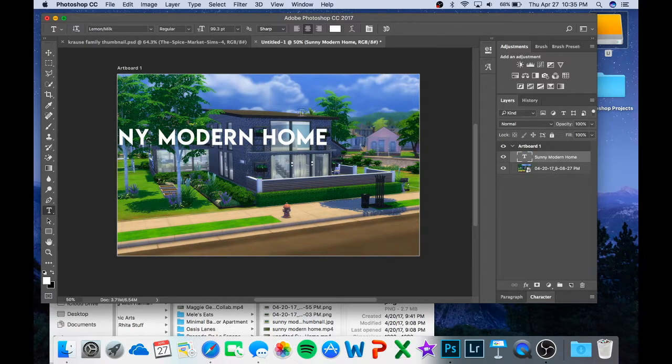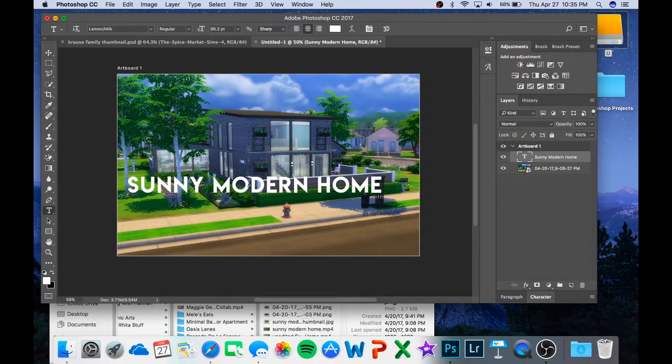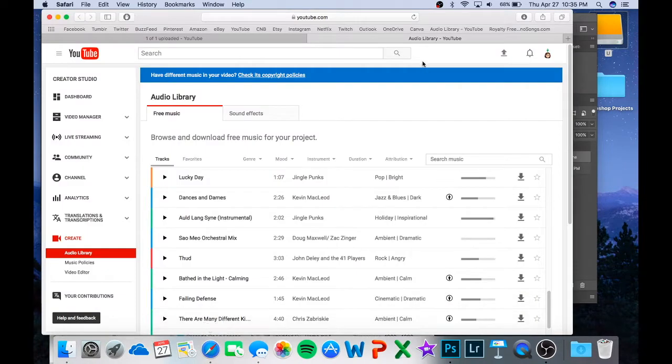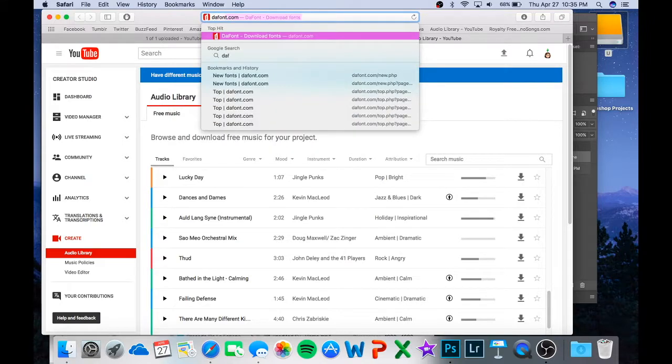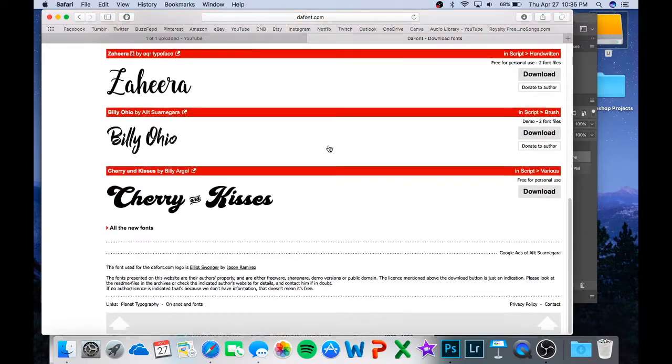again using my favorite font, which is called Lemon Milk. Oh, I meant to mention that earlier. I get my fonts from a website called dafont.com. It's an awesome site with lots of really cool fonts.